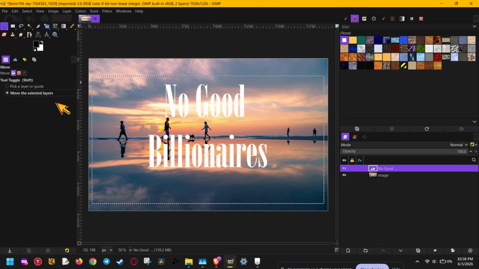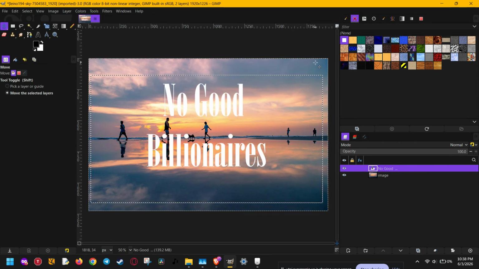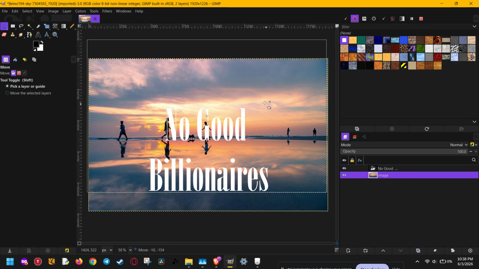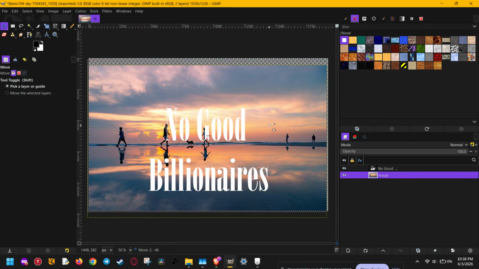Next, let's talk about moving text in GIMP. Text in GIMP lives on its own layer, which is great because it stays editable. But the text layer can be a little tricky to grab because of the transparent area around the letters. For moving text, choose Pick a Layer or Guide in the Tool Options. Then click directly on the solid pixels of the letters, not the empty transparent space. Once you click on an actual part of the text, drag it to the new position.